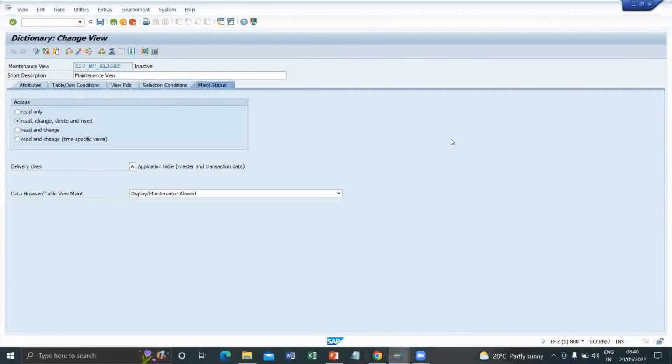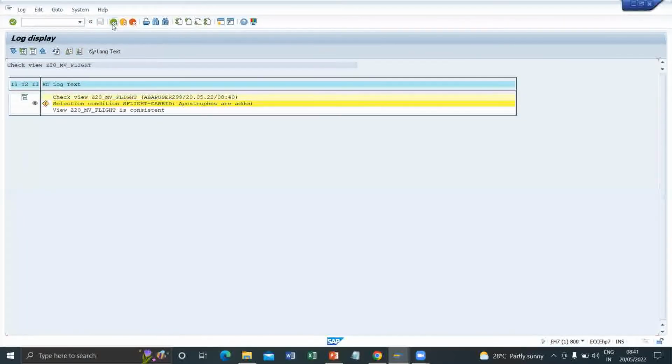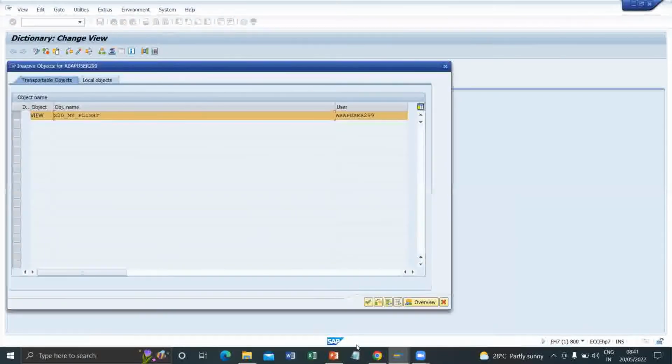Here also we can restrict. Not allowed is not possible because of the significance of maintenance views, either it is display or mainly it is for maintenance. So not allowed is not required in this scenario. That is not applicable at all for this concept. That is why it is disabled. I can select allow, save, check, activate.